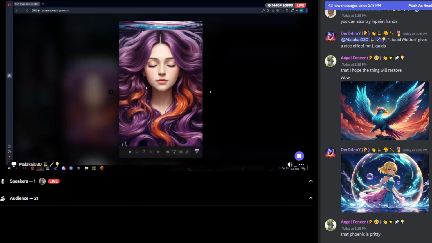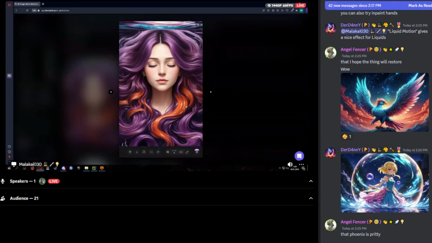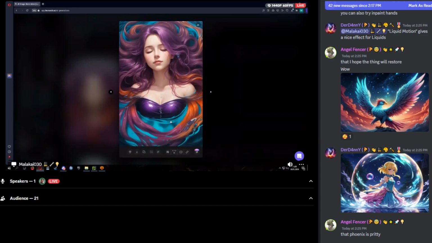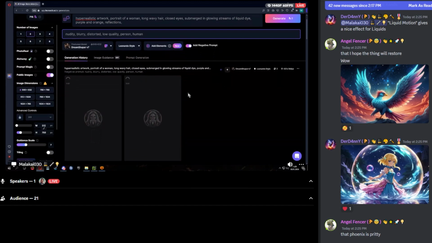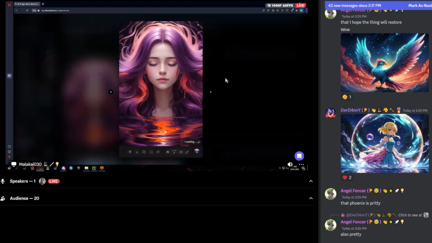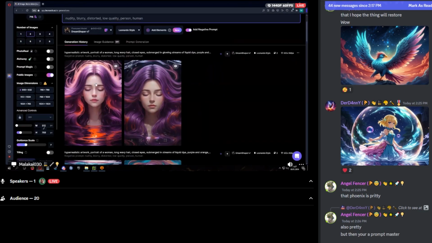Hey, I love this stuff. In this picture, you can't even really tell if this is her hair or if this is the liquid dye that just looks like her hair. And she is really submerged in some liquid, could be water. She seems to be glowing. Let's try to put emphasis on the glowing. That's cool.